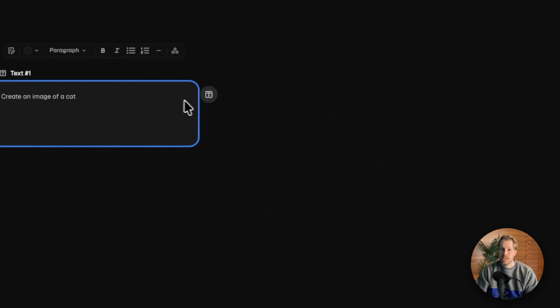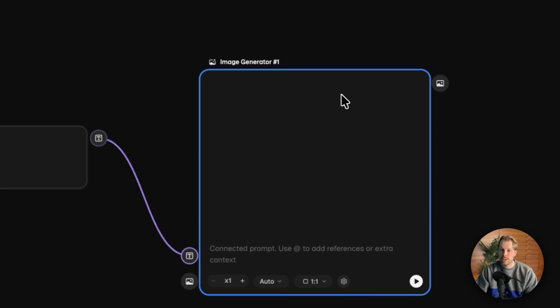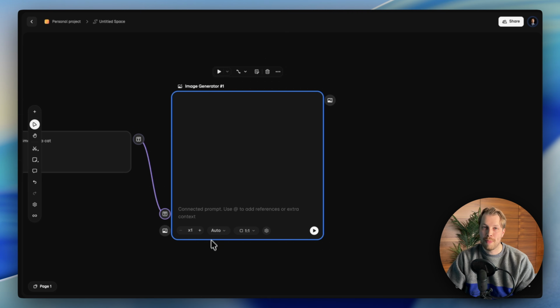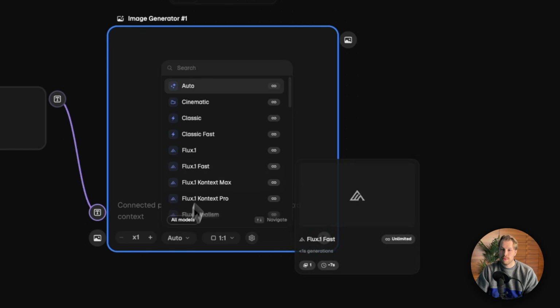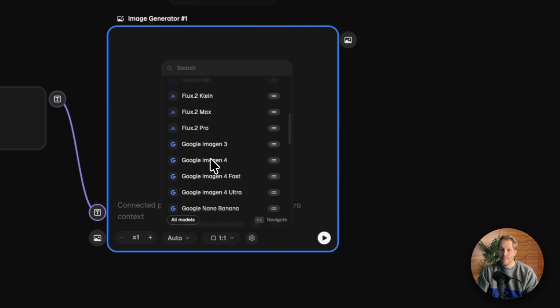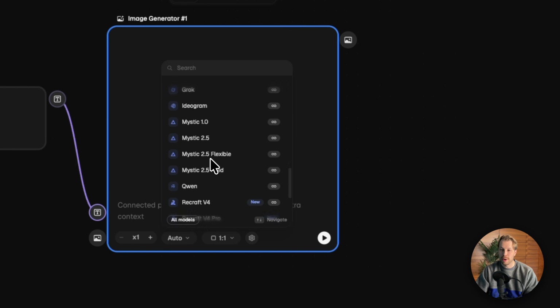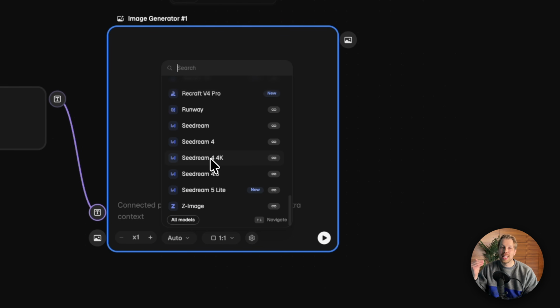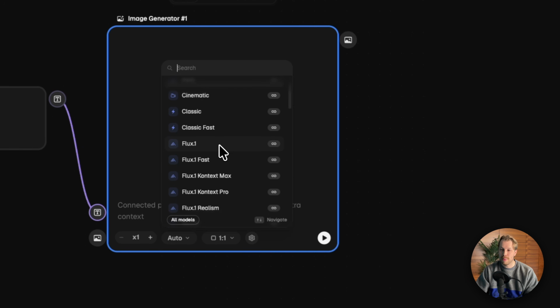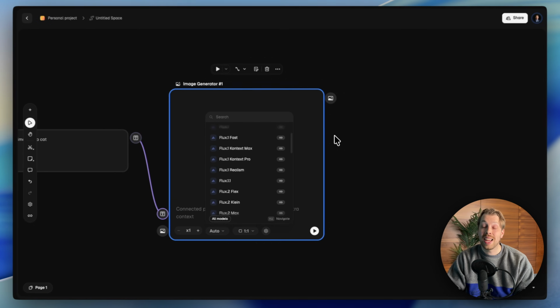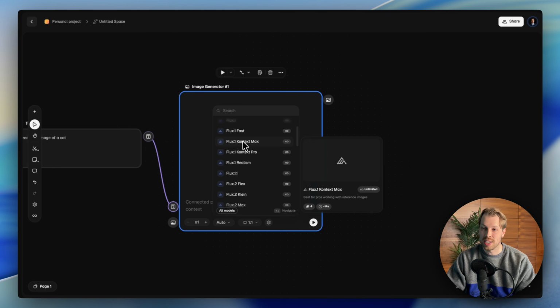Now, if we zoom out a bit, we can drop a connection from this text node into an image generator node. And then here's where the magic happens. This tool allows you to use literally every main AI image generator model on the market from this one simple workflow. And that is absolutely massive because no longer do you need to have 10 different subscriptions or 10 different tabs opened up. Quite literally, everything takes place in this one canvas.